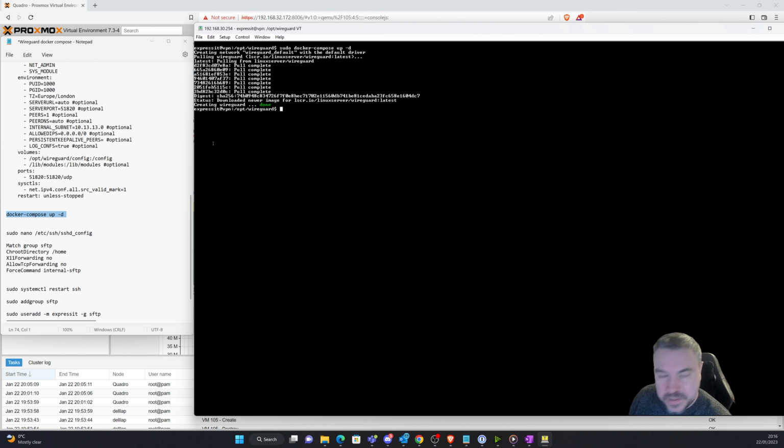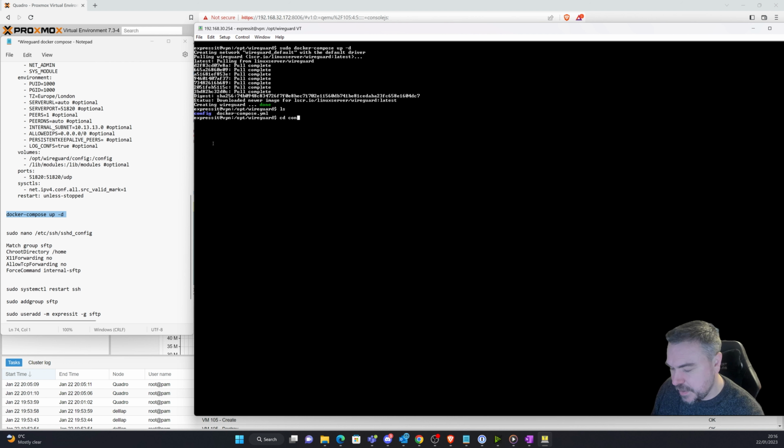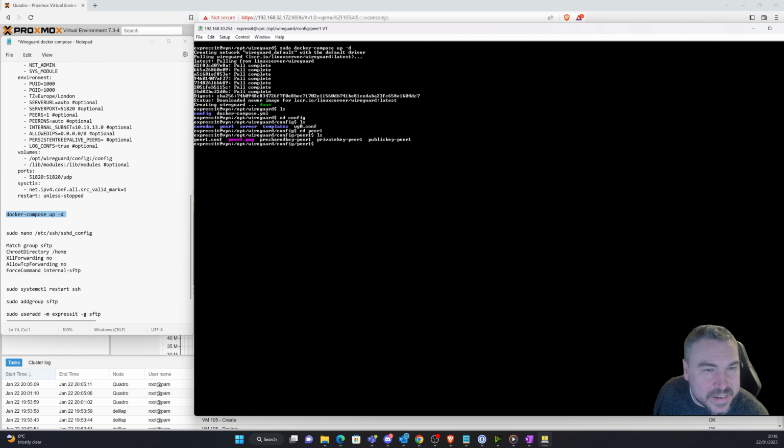So what I'm going to do is now show you where that file exists. So if I go cd config, ls, and it should be peer1. Yeah, so if I go cd peer1 and do ls, that file there is the one we want. So that file there, we're going to copy over.